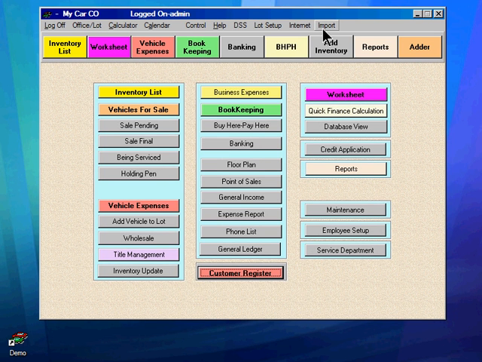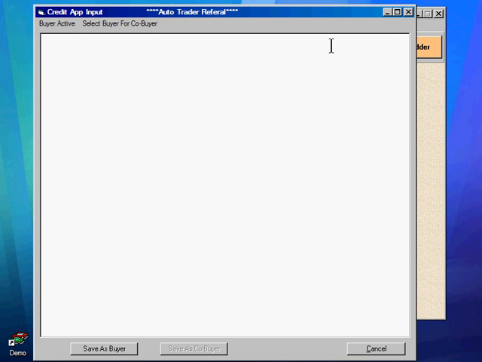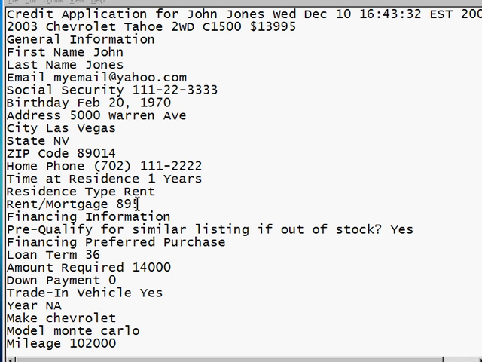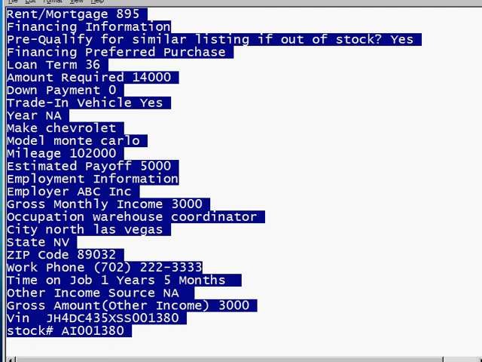Let's now import an AutoTrader referral. Click on Import and then click on AutoTrader Referral, and it brings up a blank window. Let's now highlight the data that we wish to import by putting the mouse at the beginning of the table, holding down the left mouse button and dragging the mouse to the bottom, to where you want the data to stop.